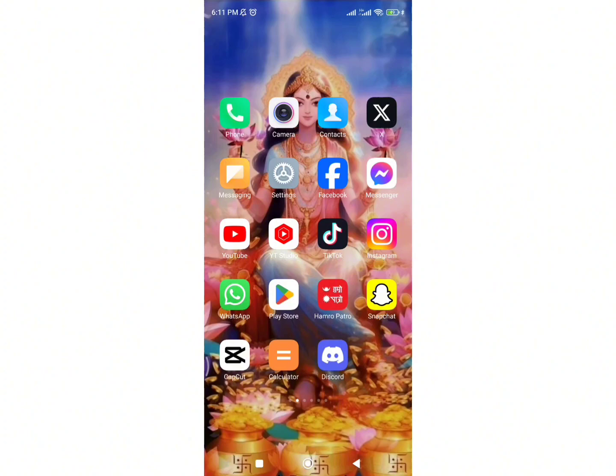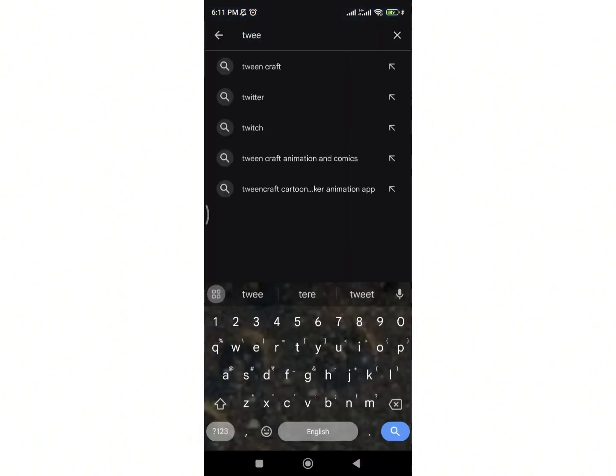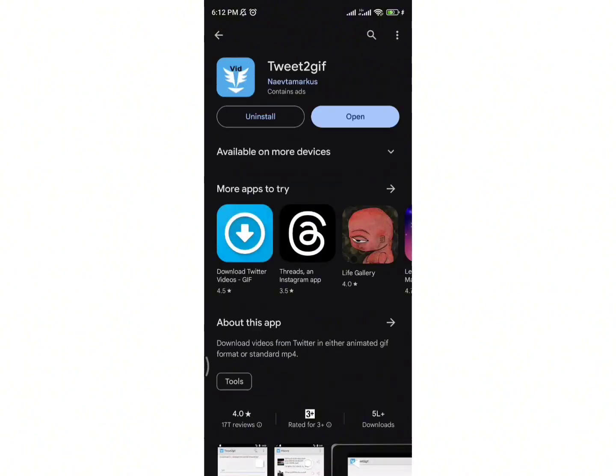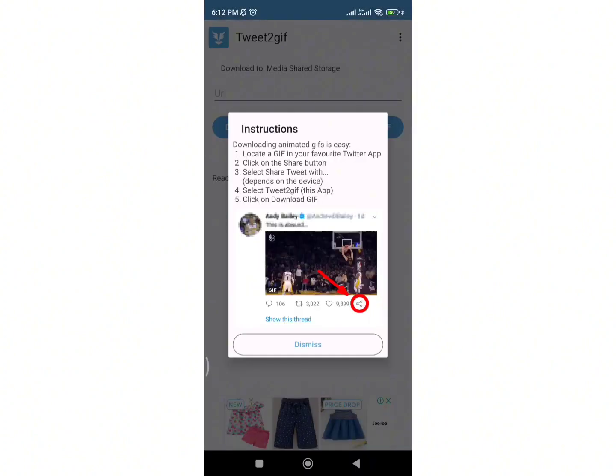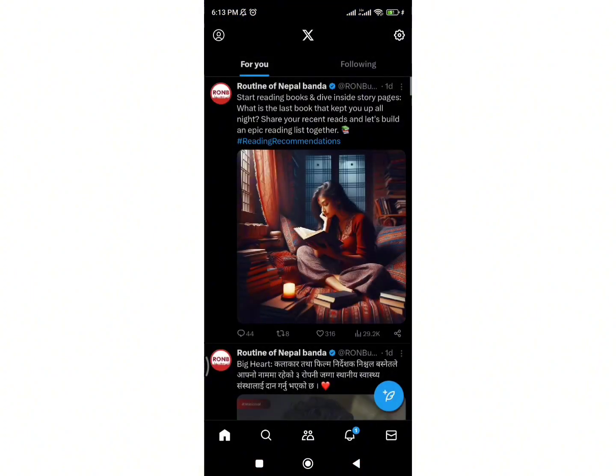So let's get started. Firstly, open your Play Store and search for Tweet to GIF application. Now install that application on your device. Once it is installed, click on Open button and tap on Dismiss. After that, open your Twitter application, that means X application on your device.